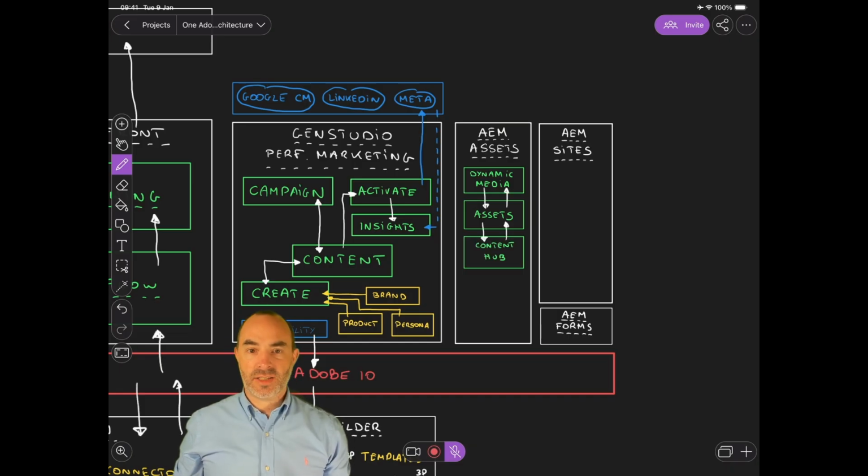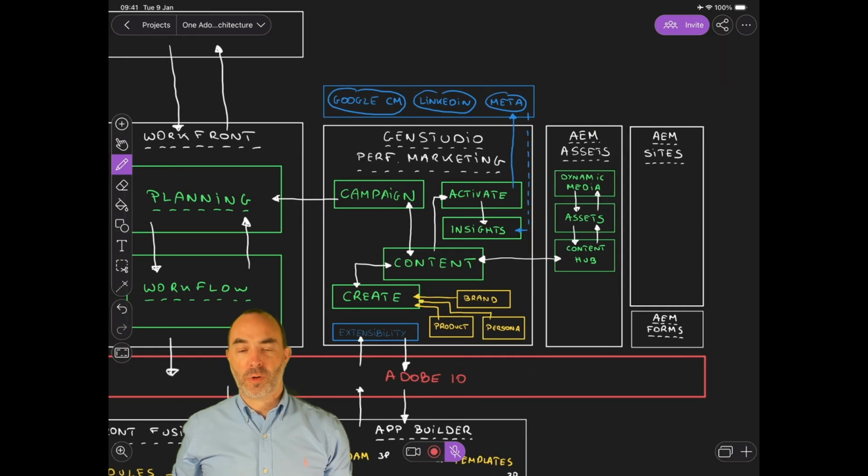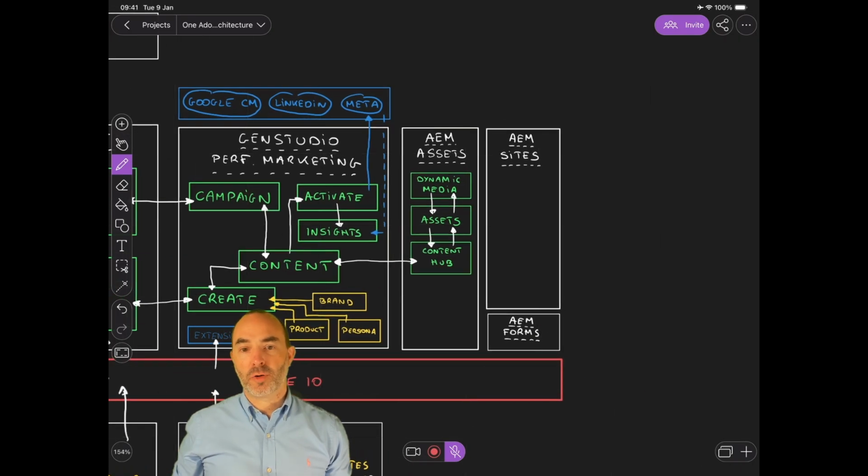Once an asset is approved in AEM Assets as a cloud service, it becomes available in Content Hub, which acts as a central point for the business teams to select and use assets, and which is also connected to GenStudio for Performance Marketing. And by the way, GenStudio for Performance Marketing also has native integrations to Workfront Planning for campaign management and Workfront Workflow for creative WIP approvals.